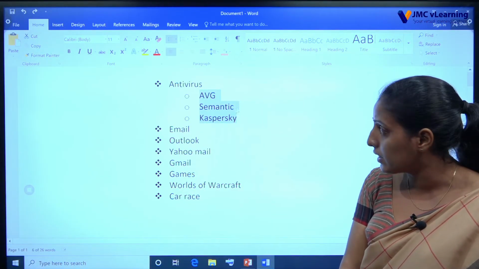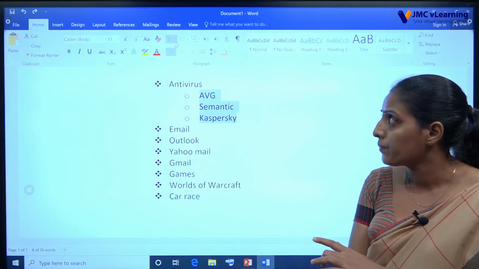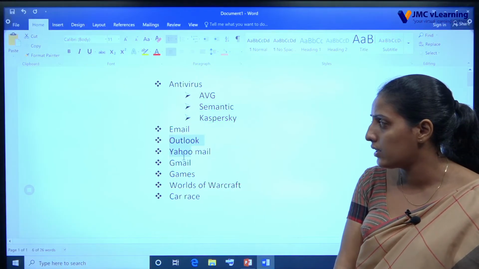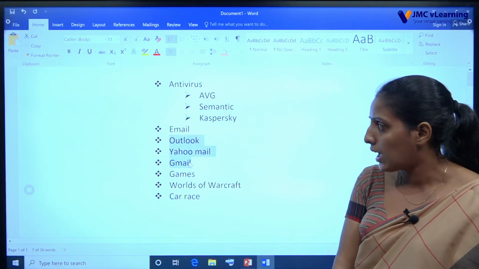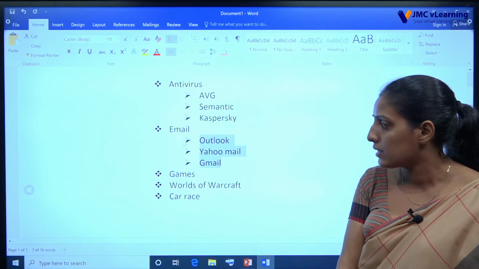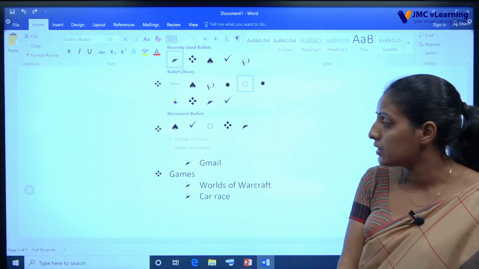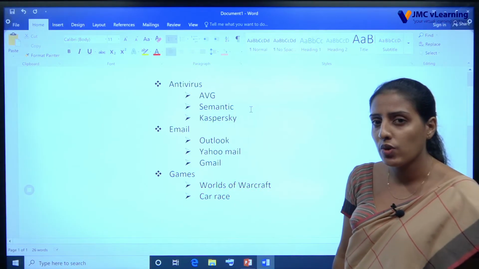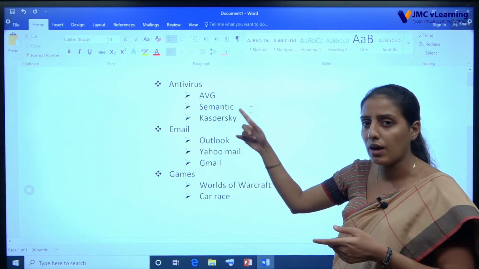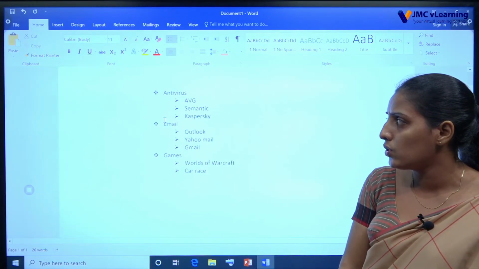When you are changing, first you have to select the text, then go to the bullet form, then select this. Again select these three, press the tab key, again go to here, select here, again press the tab key, change the form. This is the way you have to change the bullets and the numbering in your document.